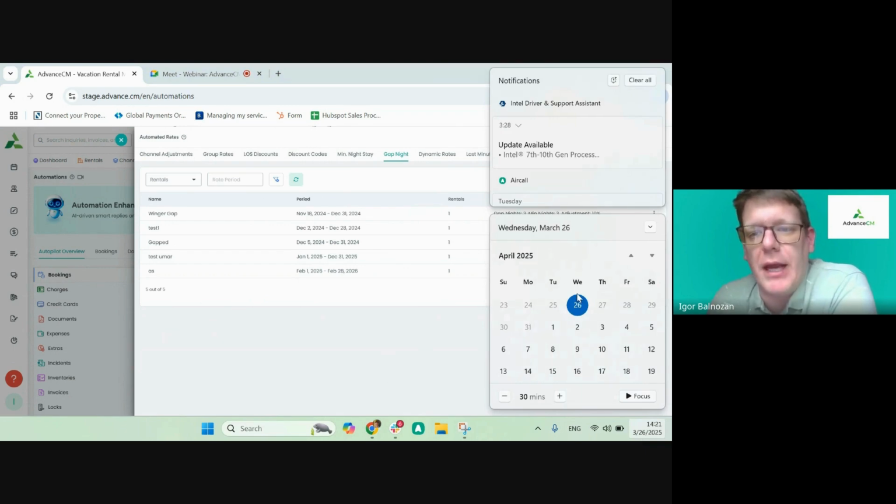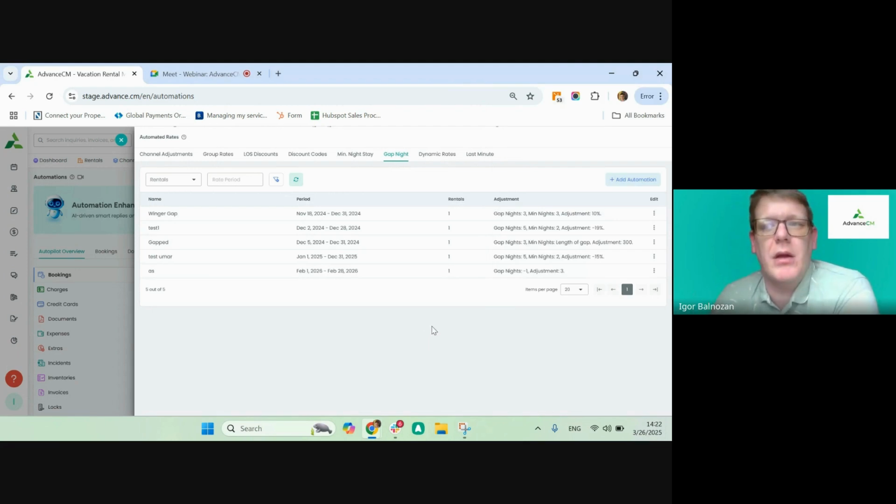If we have a booking from 26th until the 28th of March, and then from the 30th until the 2nd of April, we have no bookings, and all of a sudden from 3rd until the 5th, we have a booking. These nights that are available between 2 bookings, these are called gap nights. Now, AdvanceCM will allow you with automation to quickly change that automatically and make you much more competitive.